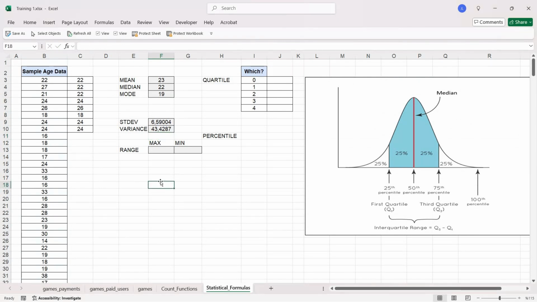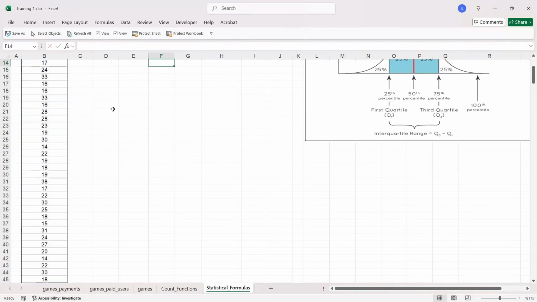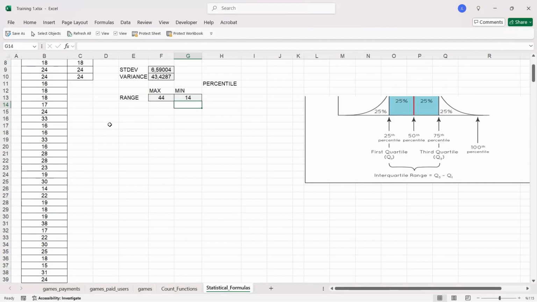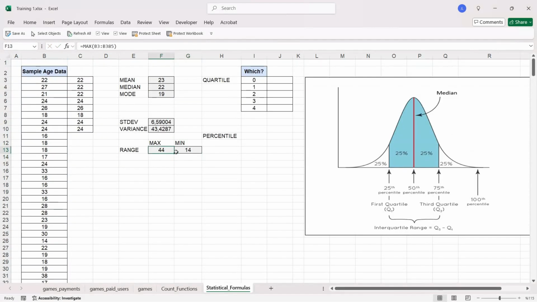To be able to find your range, you'll need to find the maximum and the minimum number first. To find them, write max and then choose your data, hit enter, and min works exactly the same. So this means that your maximum number is 44 and your minimum number is 14, and range is the difference between them. So maximum minus minimum is 30, which means the range of the sample data is 30.